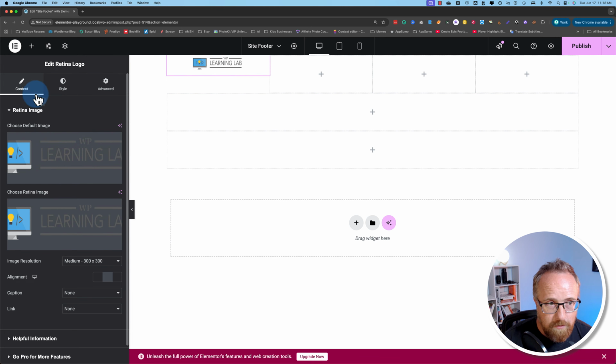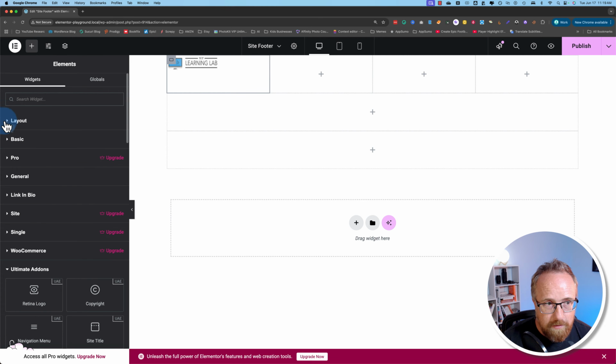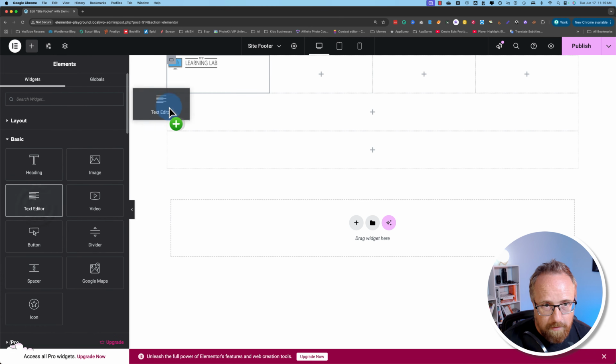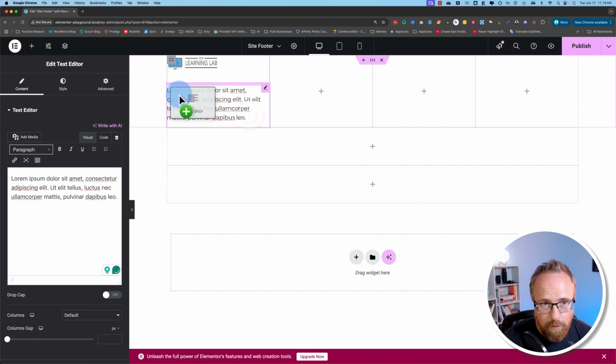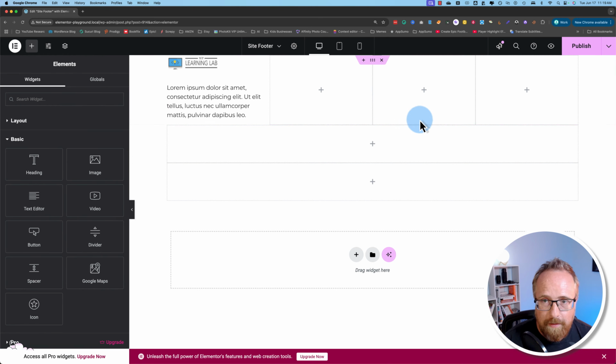I'm going to move that to the left. Let's go to the column and align left. And then I'm going to add just a text editor. I'm going to keep it as lorem ipsum, but this could be a nice little blurb about the company, as you often see in footers. I'm going to leave this one blank for a little space. And then in this one, I'm going to add a navigation menu.